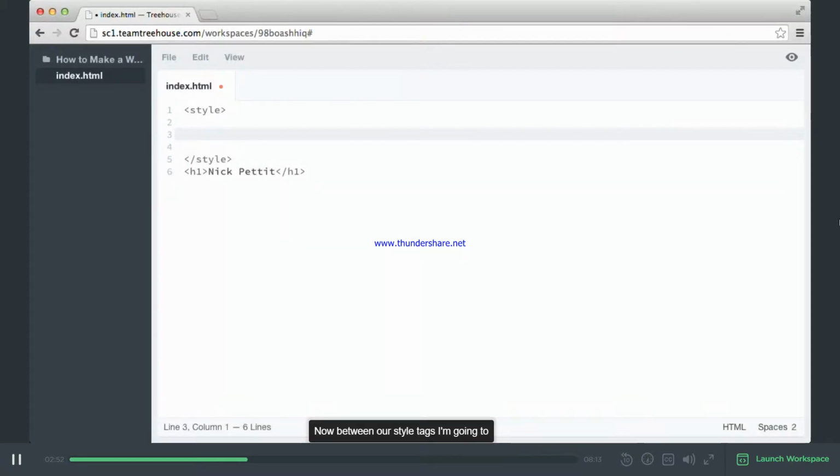Now, between our style tags, I'm going to hit the Tab key to indent my code slightly. That way, I'll know what code is inside of my style tags, and it will be easily readable. This doesn't affect the functionality of the code at all, but once again, it makes it easier to read. These tabs will make it clear that the code that I'm about to type is nested inside of our style tags. Down in the bottom right, you'll notice that Workspaces has automatically detected that this is an HTML file, so it will highlight our code appropriately and make it easy to read.